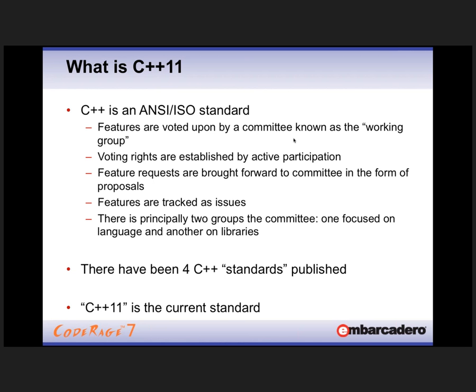Those features are then tracked as issues, kind of like defect tracking. And during these committee meetings, these papers are discussed. Basically the committee is broken into two subgroups, and one is focused specifically on the language, and the other is focused on libraries. And I've had the opportunity to participate in a few of these standards meetings. It's a very democratic process.